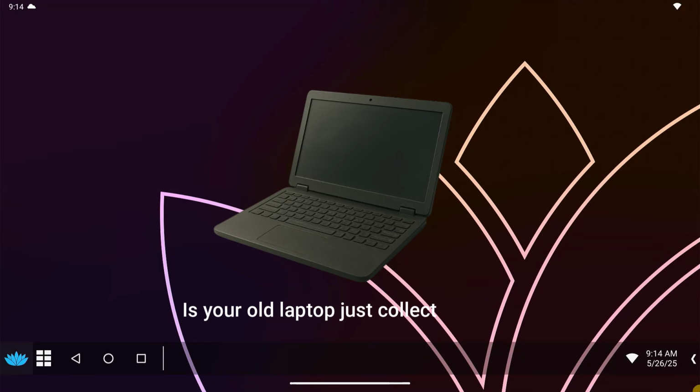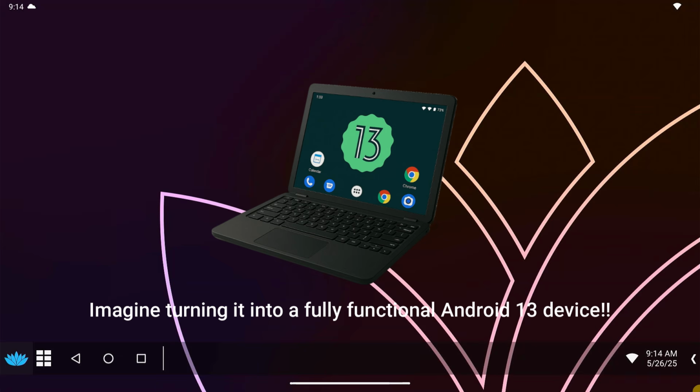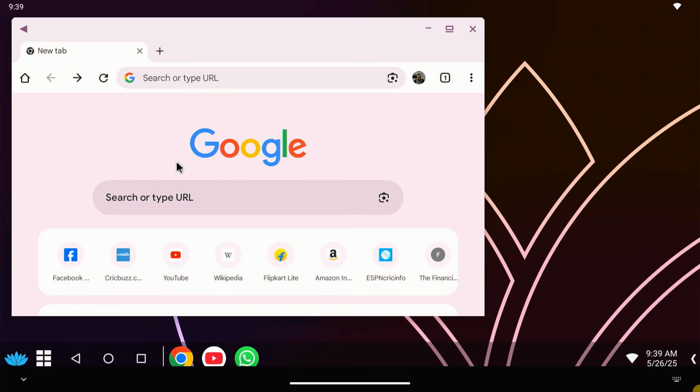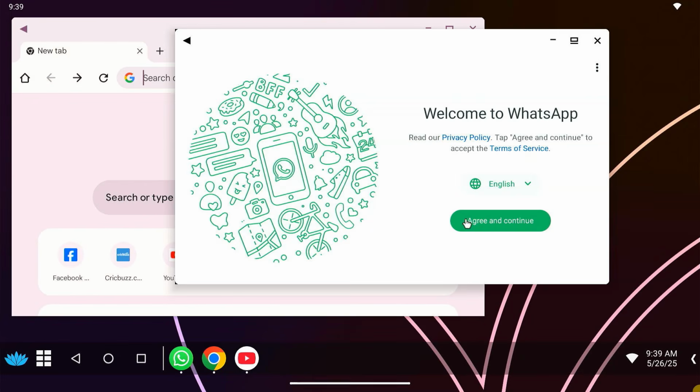Is your old laptop collecting dust? Imagine turning it into a fully functional Android 13 device, fast, smooth, and powerful. This is BlizzOS 16, running on Android 13. It delivers a smooth, modern experience and is optimized for performance.